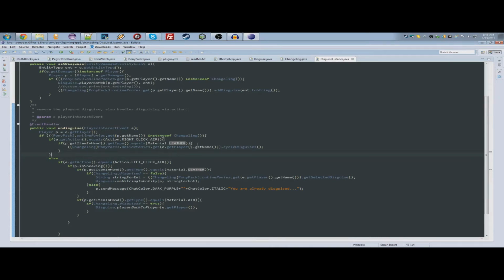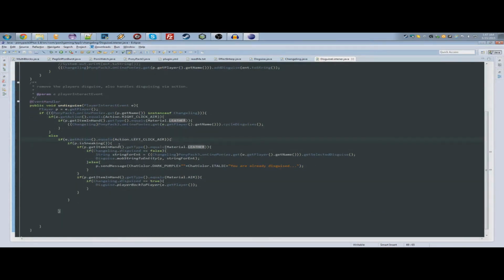And then, if you're not right-clicking air, which is the use button, basically, so if you're not using leather on air, then you must be attacking the air, in this case left-click air, which is what it's called. Now, you have to be sneaking to do this, of course, because you don't want to be disguising all the time and trying to undisguise all the time.